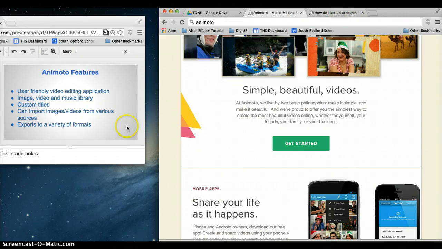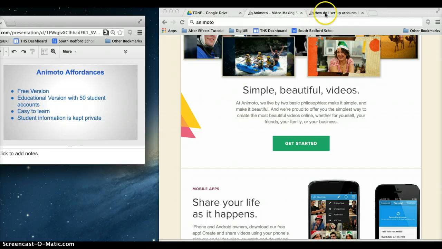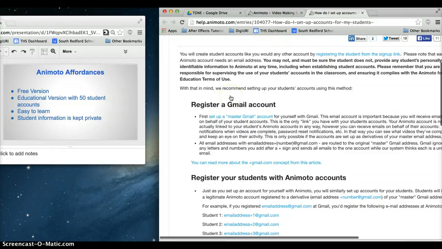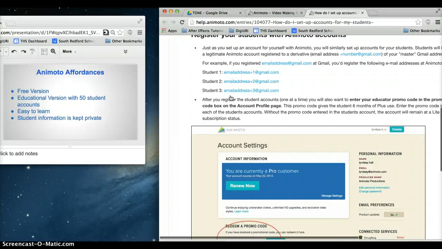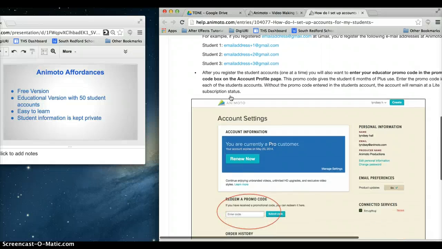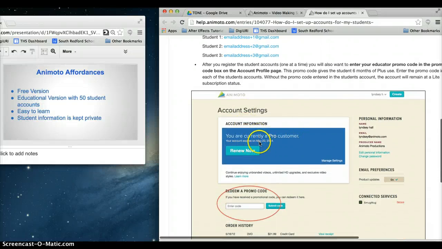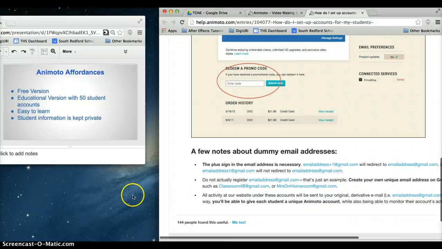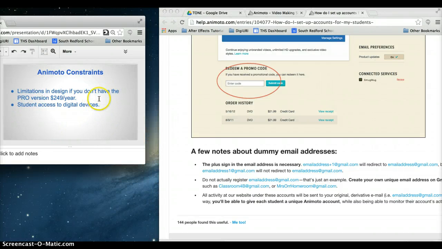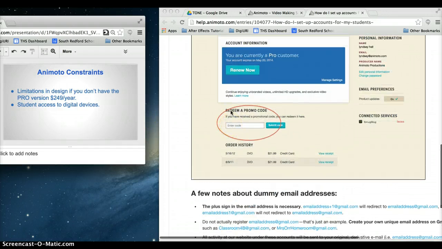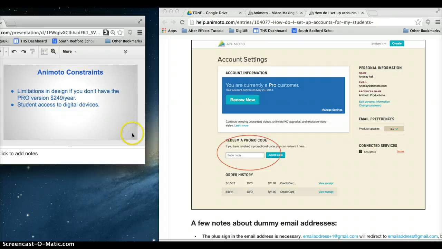Another feature that I think is really nice to have is an educational account. And I applied for one last night. I have not set it up yet, but it looks fairly easy to do. You can set up an account for 50 students, and supposedly it gives you the pro user tools as opposed to the free user tools, which is a nice feature because the free version does not have a lot of the extras that you might like. If you don't get the free version and you decide to purchase it, the pro version is $249 a year.